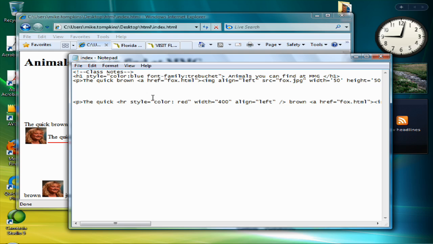Colon? Yep, semicolon. Because you're separating. When you don't put in the semicolon, it thinks the color is blue font family trebuchet, and it doesn't know what color that is. And so it doesn't do anything. Okay, try now.